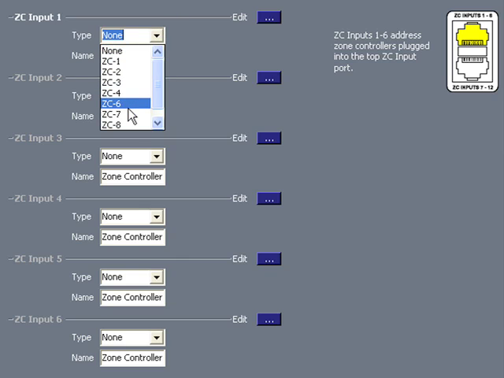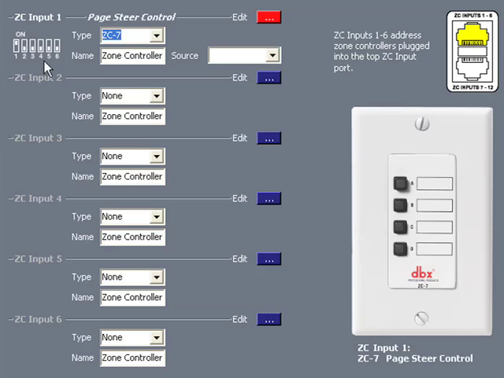I'm going to assign it as ID number 1. So on this ZC, the number 1 dip switch would be on with all others off, and it would be plugged into the top ZC input port on the back of the Zone Pro. It helps to then name the zone controller.